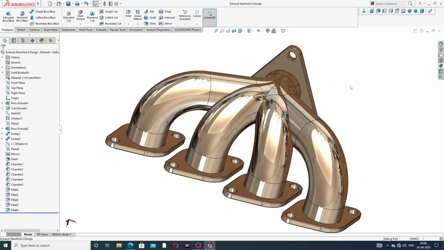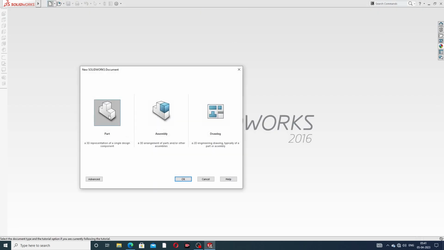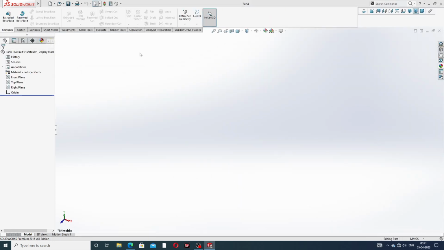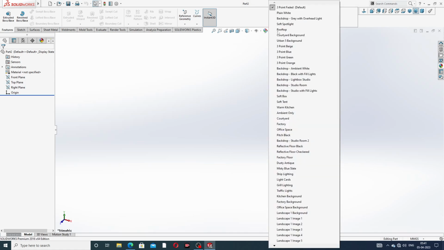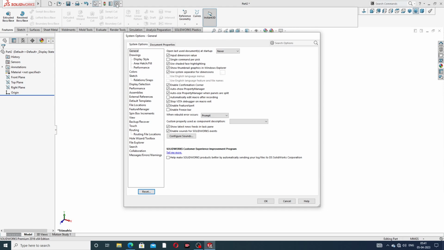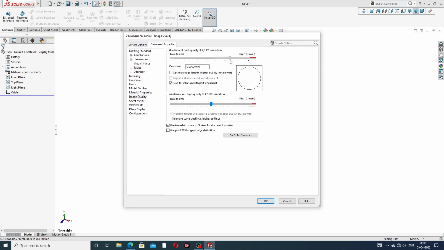Let's start designing this body. At first, click Part, and some settings are very important. Go to System Options and then Document Properties, and set the image quality very high, because the body should look perfect.